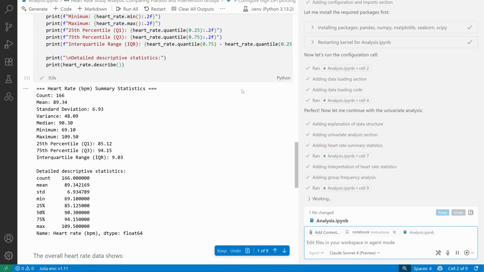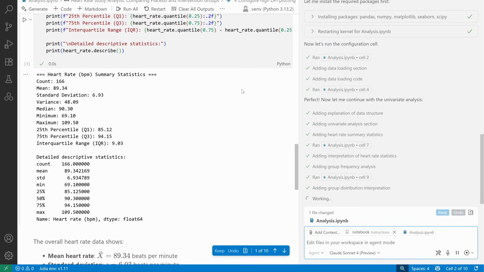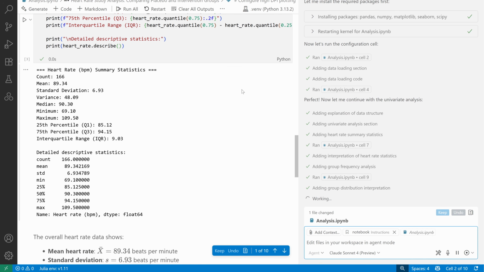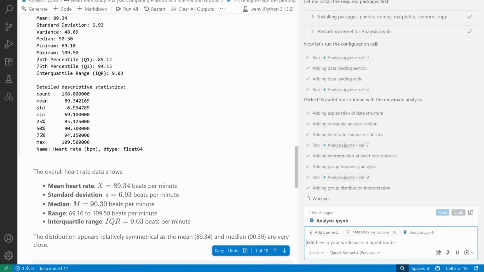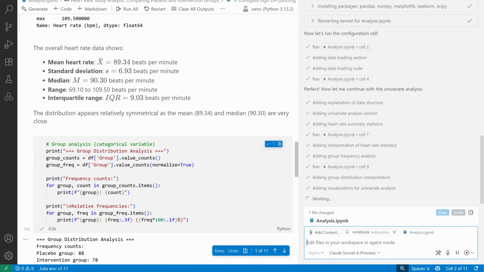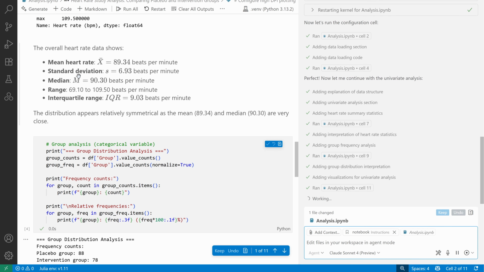There we go. It says, 166 cases. The mean heart rate is 89.34 with a standard deviation of 6.93. You can see it's done everything that I have, all the summary statistics that I wanted. And now look at this. It even writes it out in a normal text cell. So it says the mean heart rate, x bar, was 89.34, standard deviation, the median, the range, the interquartile range. It's got everything there for me.